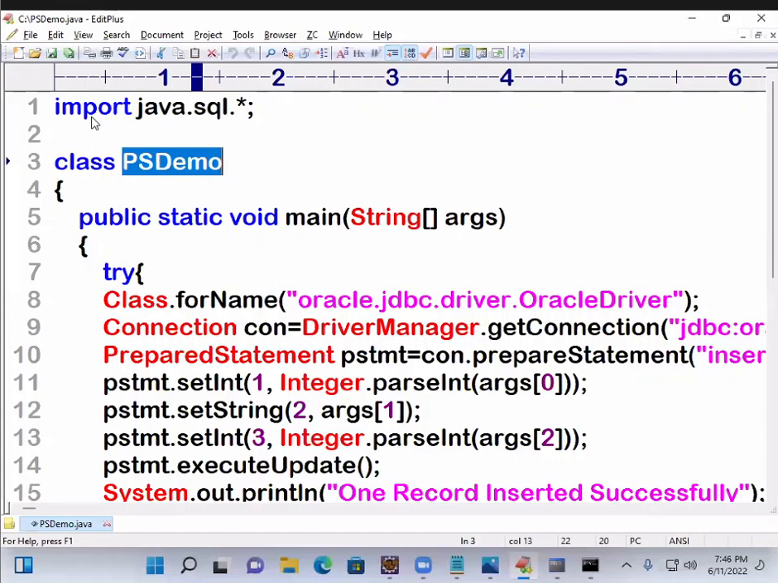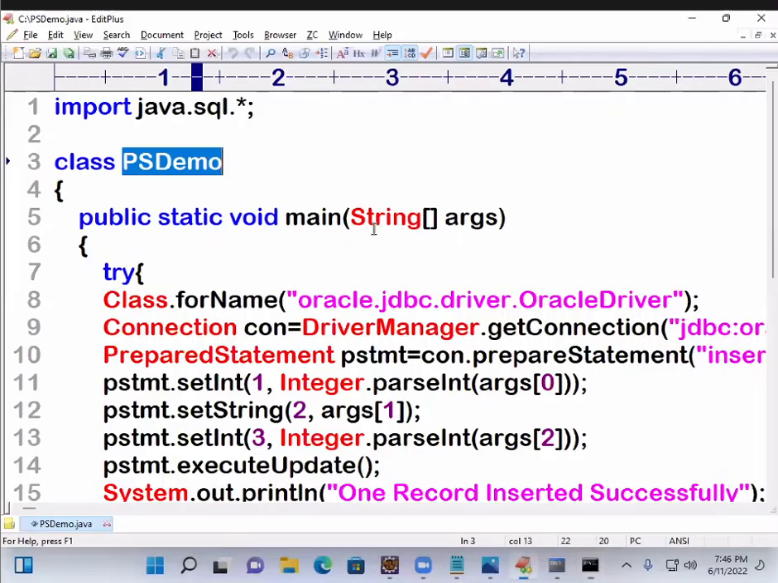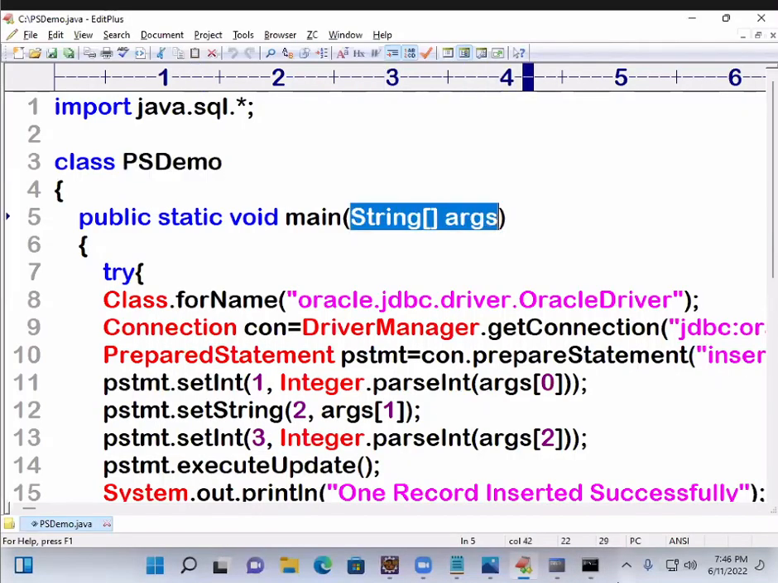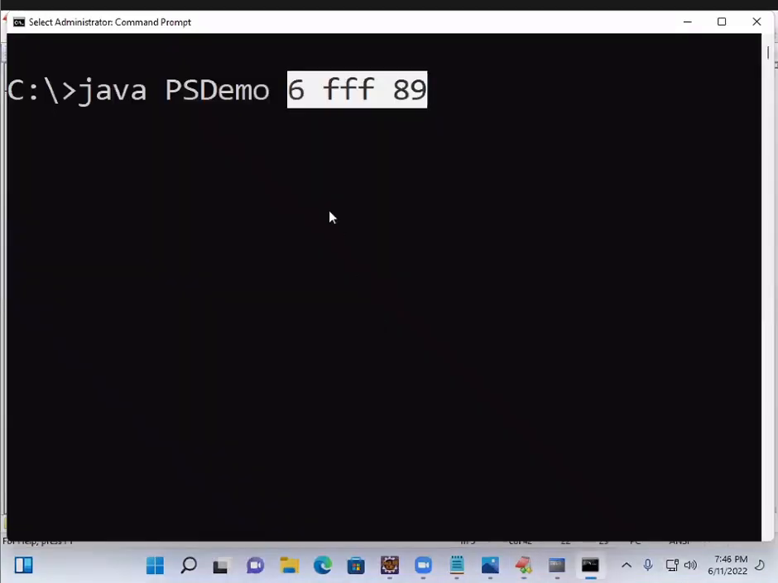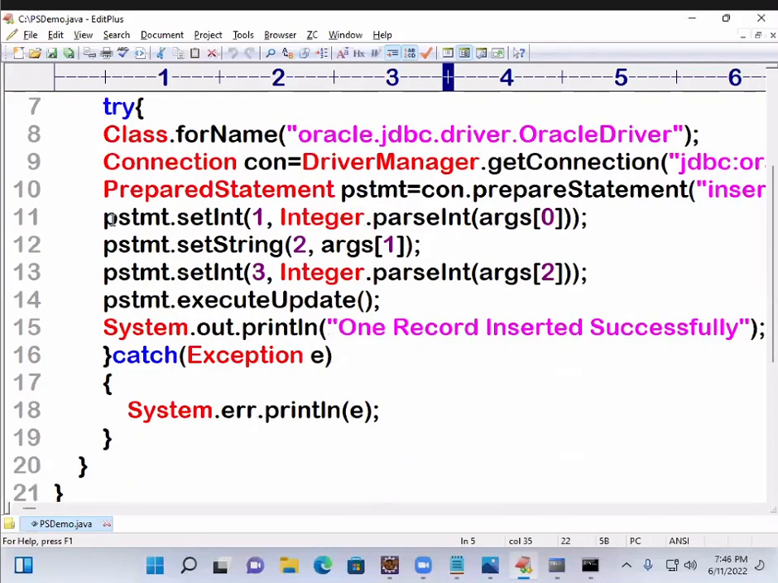Now, we are executing the Java program. The program is PS demo. Here 3 arguments I'm passing. These 3 arguments are received here. So it is args of 0, args of 1, args of 2, because it is an array. Args of 0, args of 1, args of 2. But which type? String type. Here which type is required?